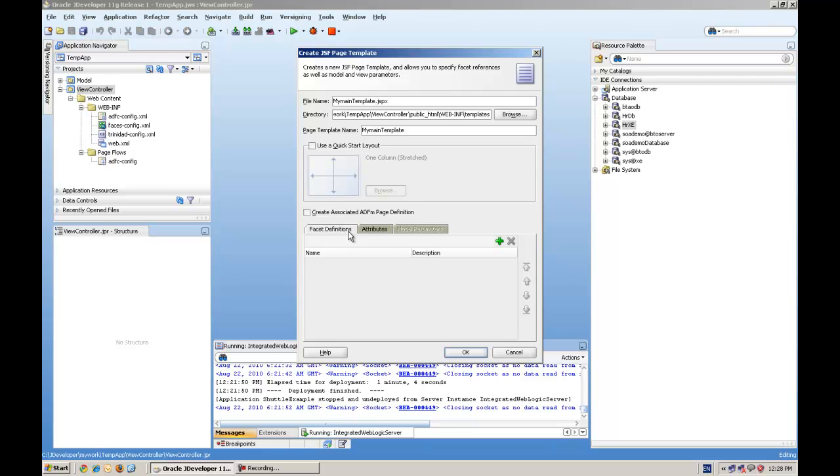Here I have a facet definition. Facets are basically areas where other people can put their contents. Whoever is sharing this template can put their content. So I'm putting the name as main. Attributes are basically the variables the user of this template can set. It's kind of like properties.